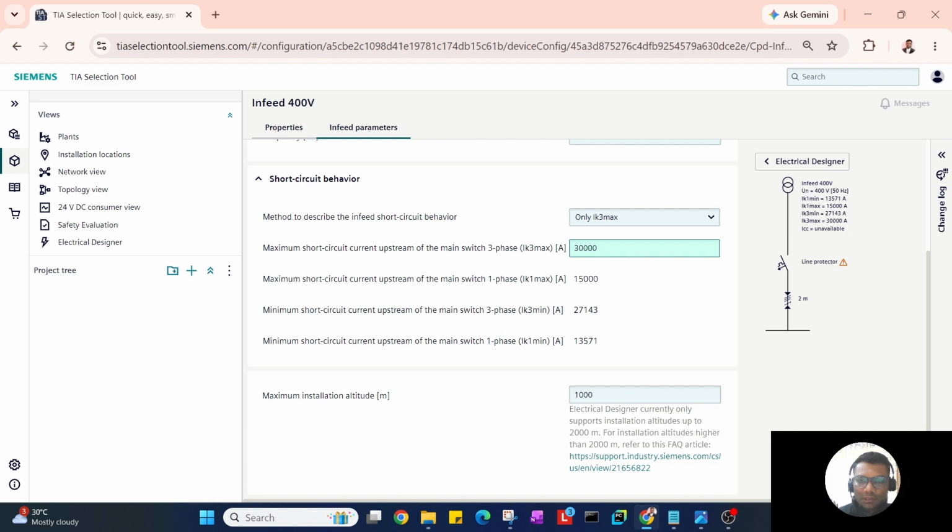And don't confuse it here. All the units are in ampere, so that's why it is 30,000 ampere. If your requirement is 30 kiloampere, it means it is correct. 30 kiloampere is nothing but 30,000 ampere. So all these short circuit behavior parameters are selected.